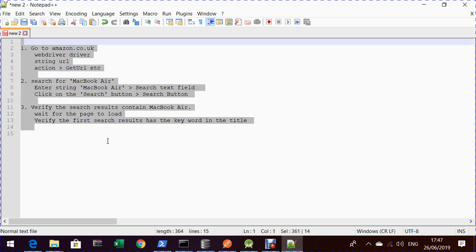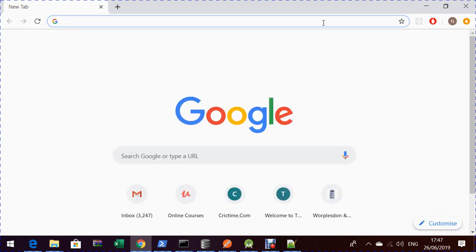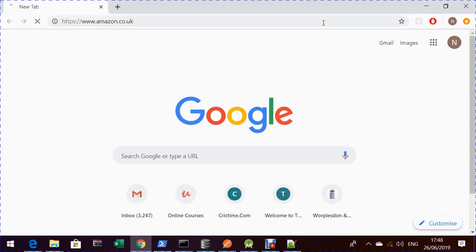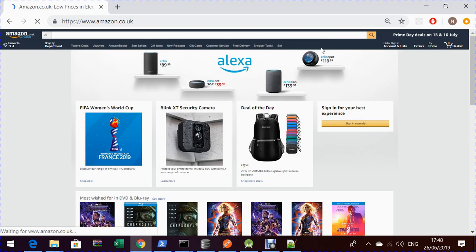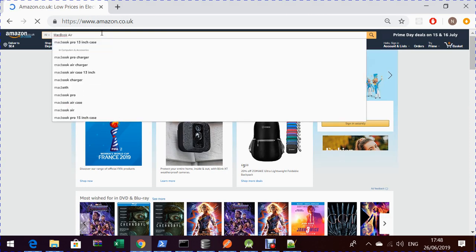This is a very rough handwritten scenario. So let's go and achieve that just by using CSS locators. So I'm firing up the Chrome browser, going to amazon.co.uk, and I can see the page here. And that is the search bar. So when I press on it, there are some suggestions in the suggestions list box, and the button is there as well.